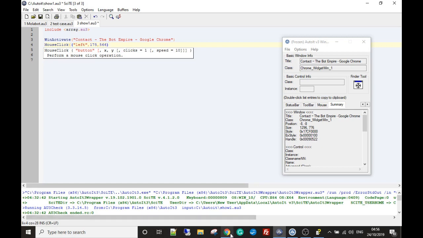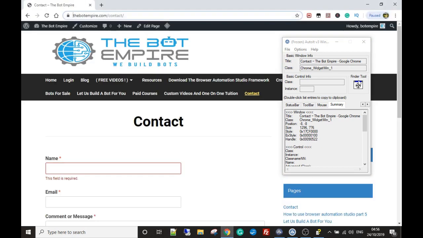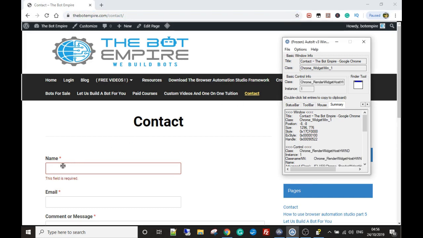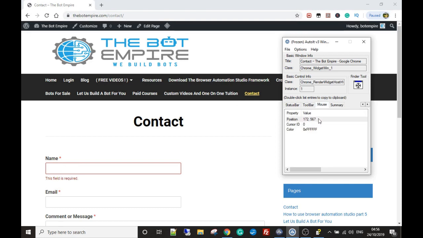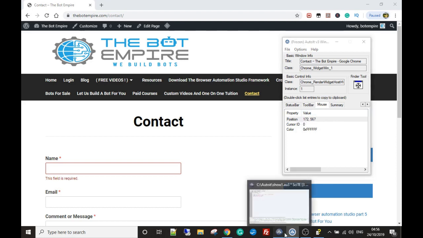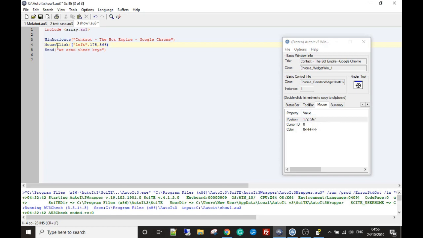If you want to know how I got the coordinates, I got our tool finder, our information tool, grabbed the finder, came over here to the name field, plonked it down, boom. Here under the mouse tab, you can see the position. I just grabbed that position and whacked it straight into our script. And then the next line is send. So I'll get rid of what I've put. Send, open the parentheses, and simply the keys that I want to send.